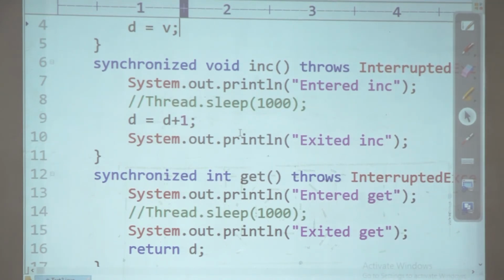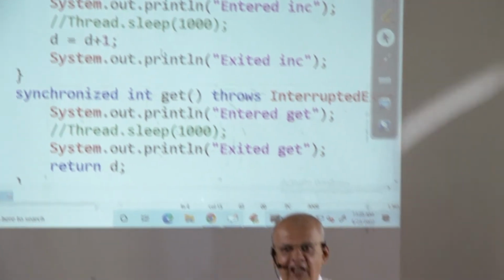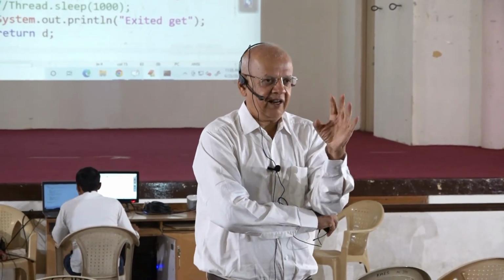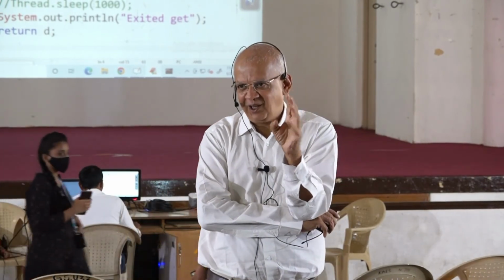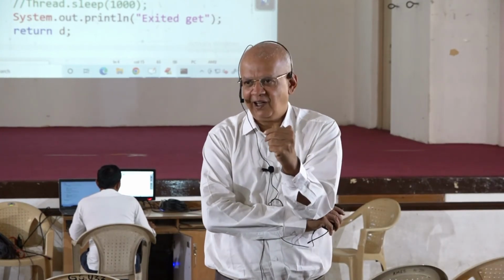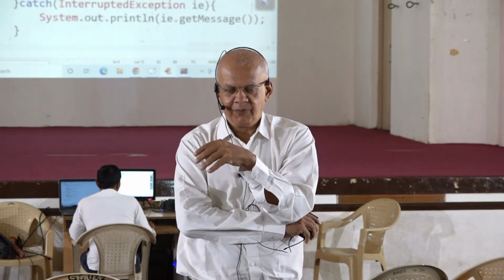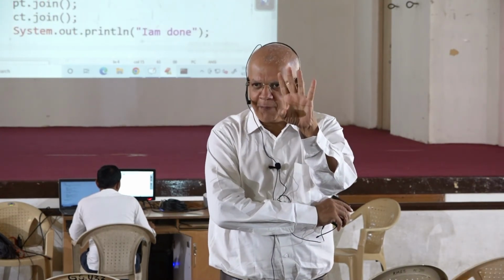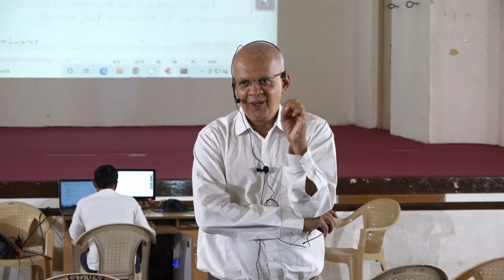I said something gets locked. Can you guess what that something is? Who gets locked? See, there are three people in action, right? There is a producer, there is a consumer, and there is a shared object. Sorry, there is a fourth guy, main, test. So there are 4 people in action: shared, producer, consumer, and main.